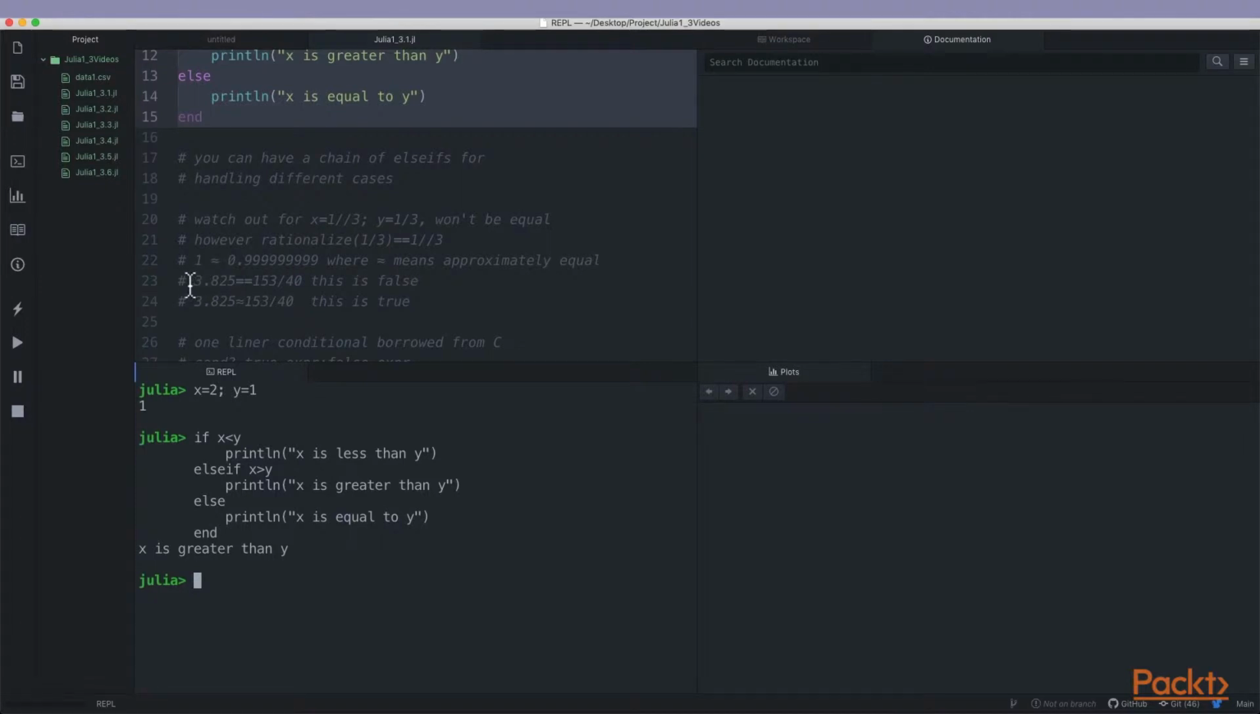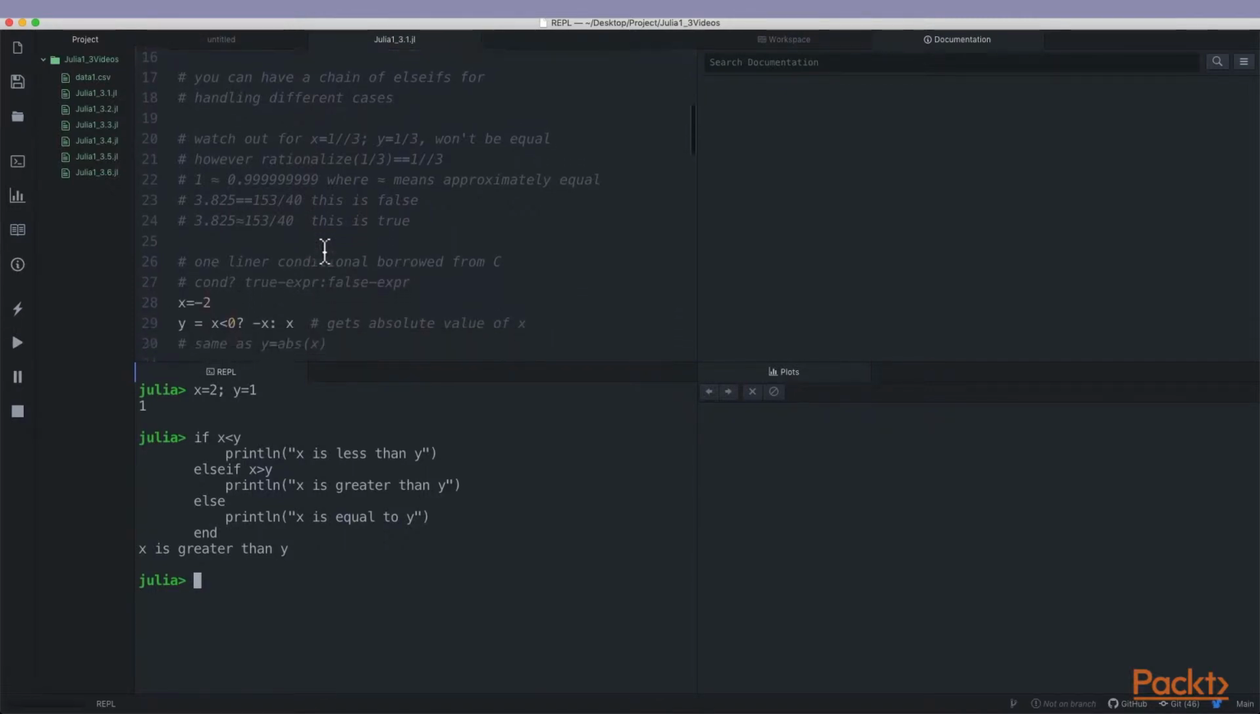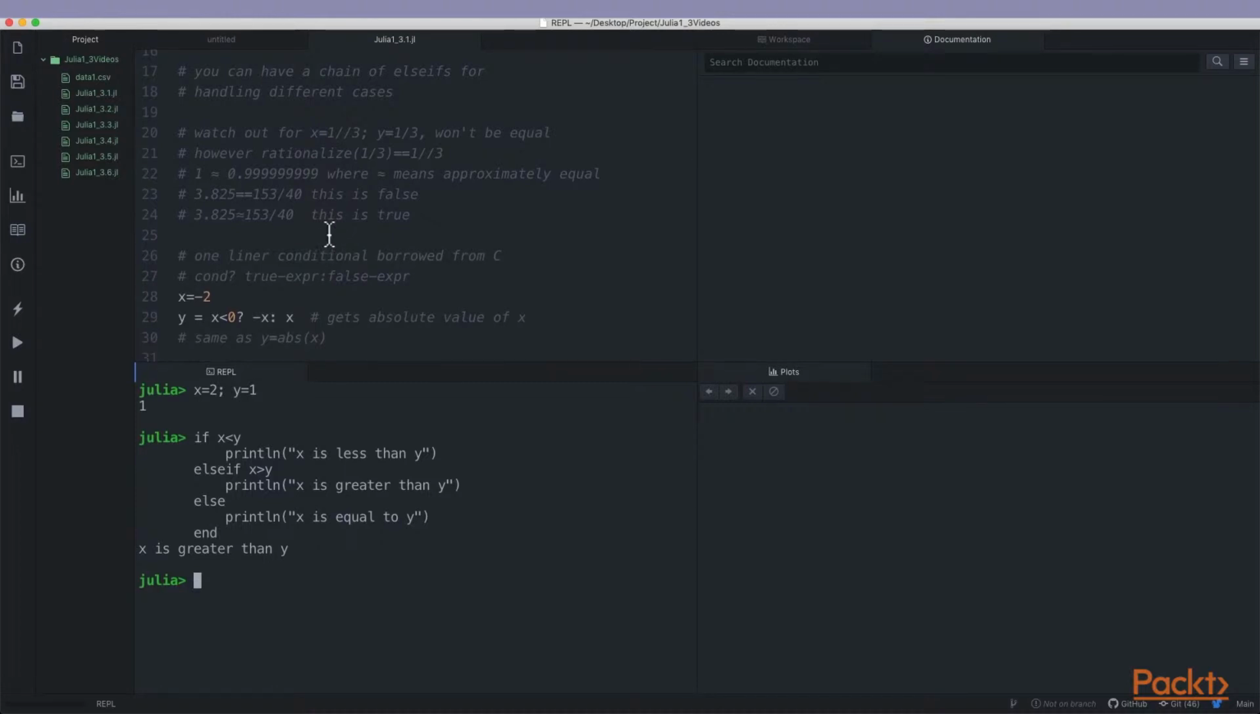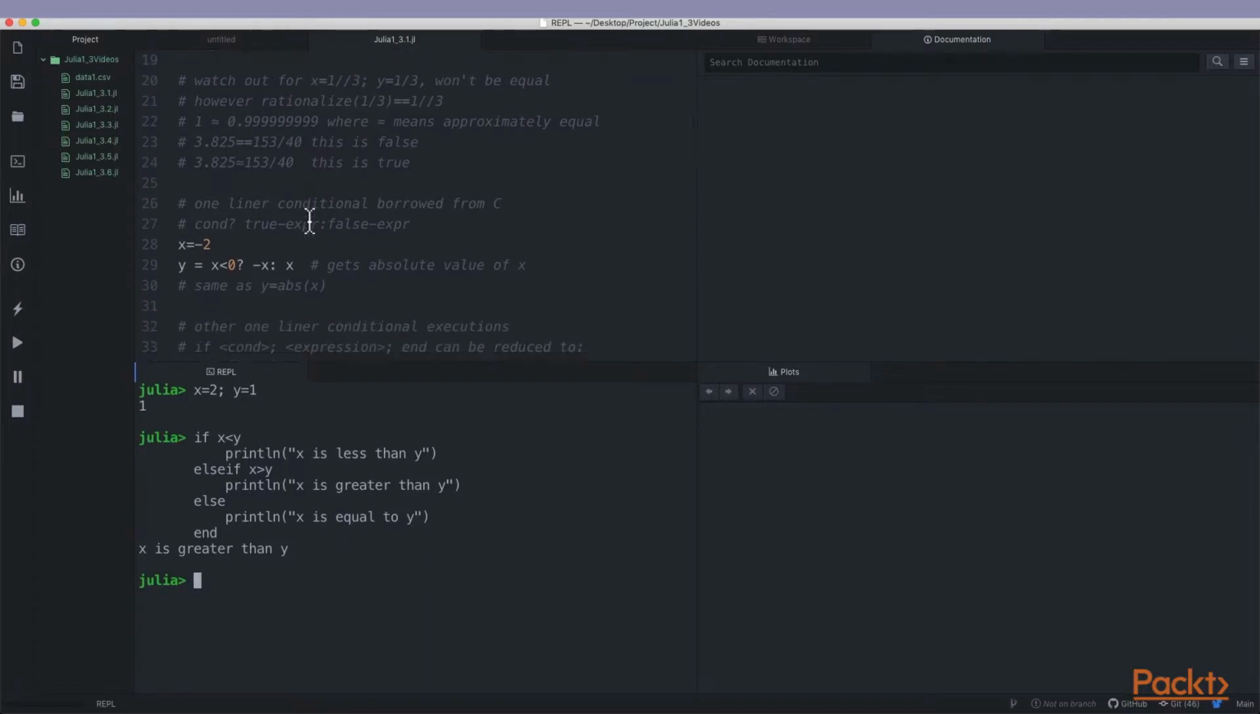Here we have one from the last video, where we had 3.825, and we found out that was not equal to the rational number 153 over 40. So that would be false. However, this is true. You have to be careful of comparing any real number to a rational, or even to another real number, where you may have more precision for some reason, like you've added something to it, and you think it equals something else, but it doesn't quite. So you have to be careful. That's where this comes in, and it's very useful.